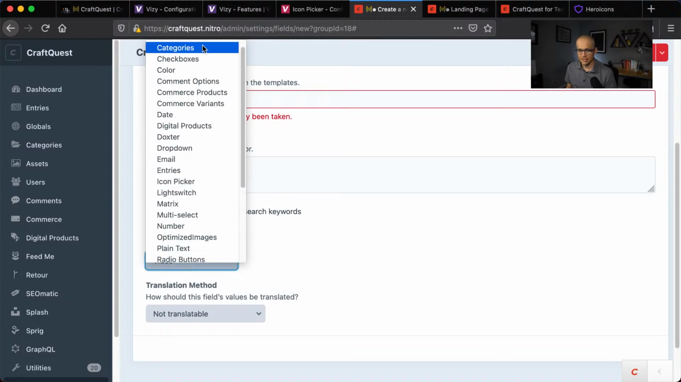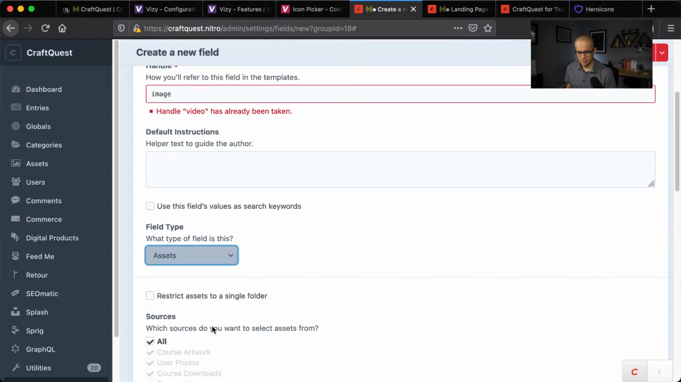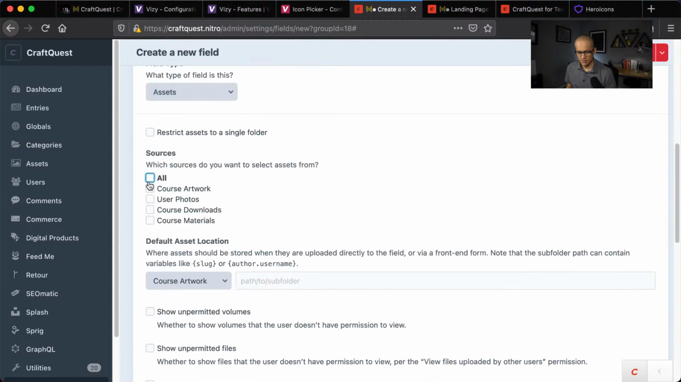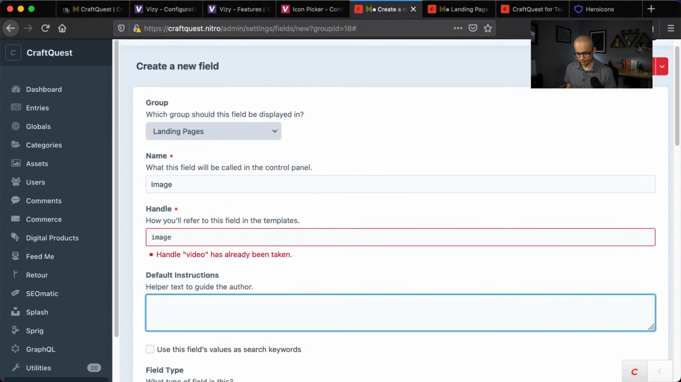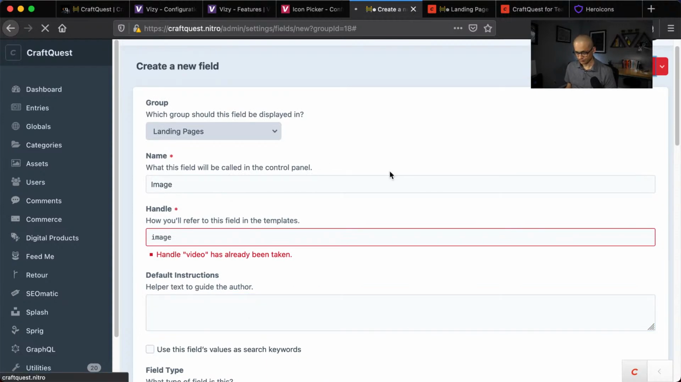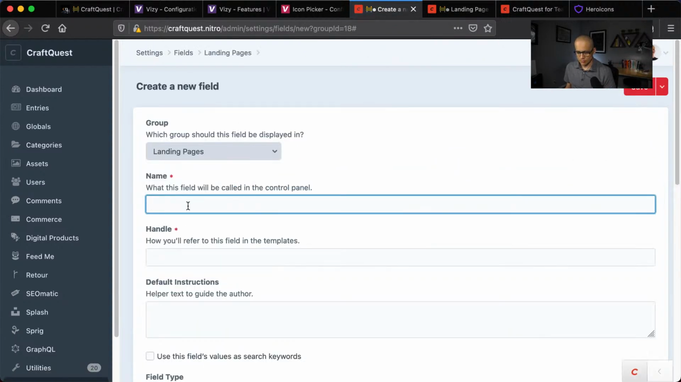So this will be an asset. And we'll just save that. And then, what I've done here is I'm starting to create some basic content fields that can be reused.